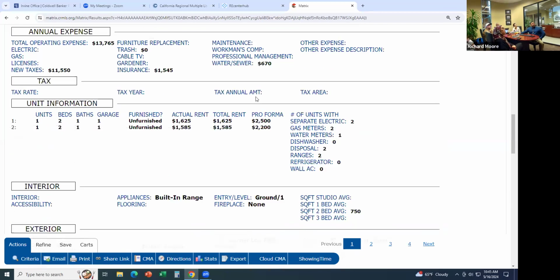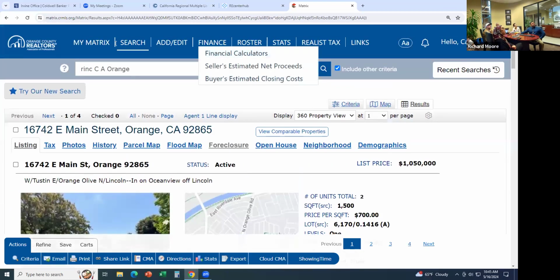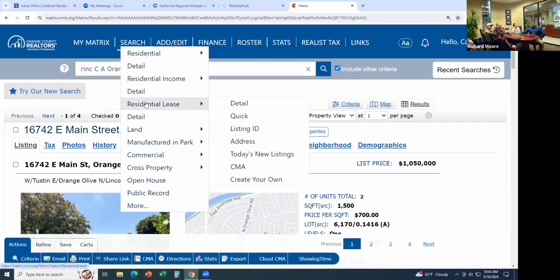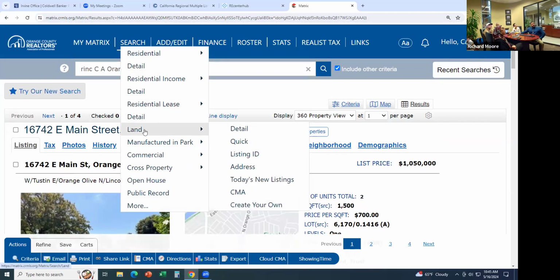So anyway, that's how you do the different searches, we did residential, we did residential income, residential lease. If you're looking for land, usually you're not gonna find as many land listings as you would in commercial, maybe. No, I think there is land.